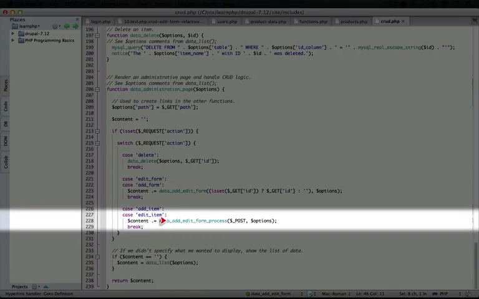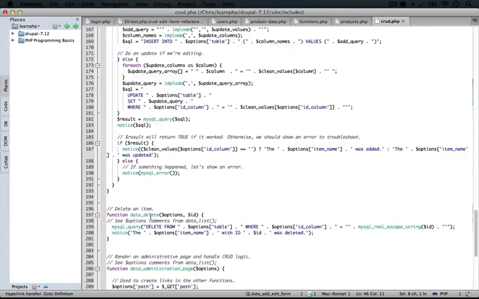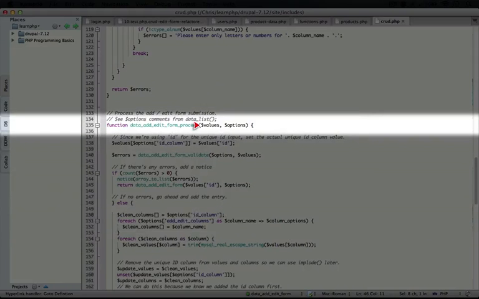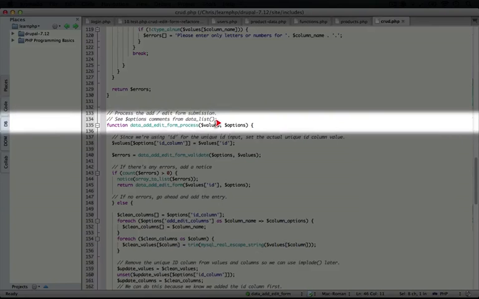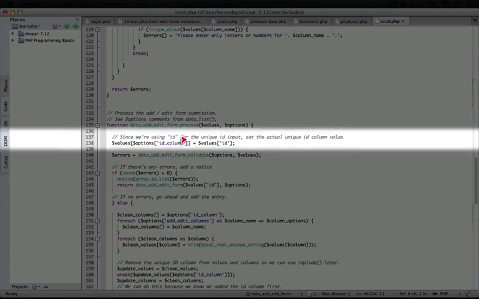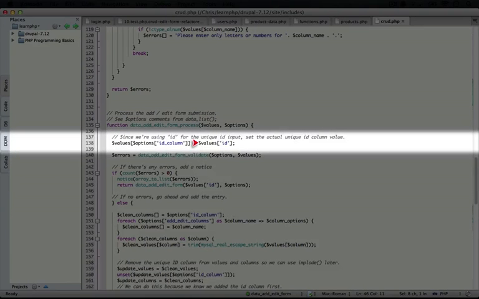Okay, so now let's take a look at our data add edit form process. I'm going to scroll up until I get there. So it's right here. We're passing it again the values, which was the post array, and then our list of options, which was established in our products.php file. So in this first line here, what we're doing is taking the ID, which we pass through the form with the key of ID, and we're reassociating it with the ID column or the unique identifier column for this table. So we're grabbing that column right here, which is in the options array. For products, that's going to be PID.